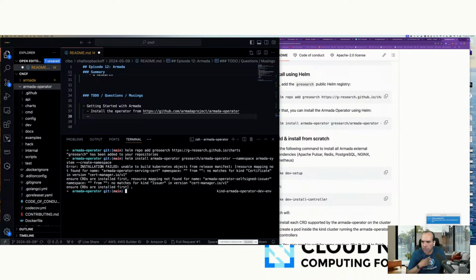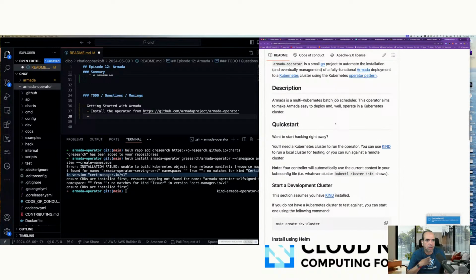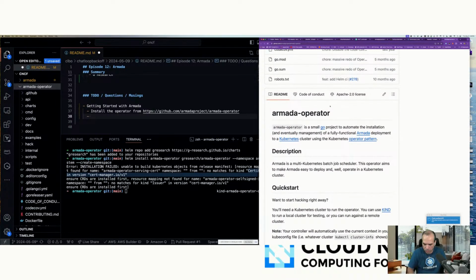It says installation failed. Unable to build Kubernetes objects from release manifest. Resources not found. Armada operator cert, namespace. No matches for kind certificate, cert manager. So this thing is creating cert manager CRDs, and there's no instruction here telling me about cert manager. So I need to install cert manager.